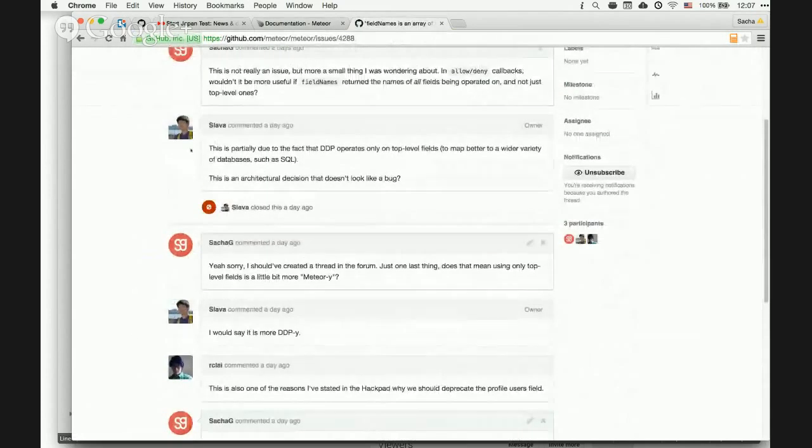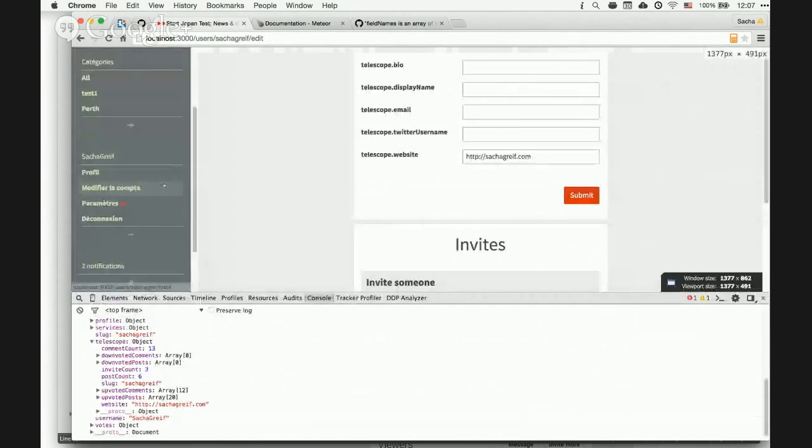Yeah, so I asked why it was this way, and he said it's partially due to the fact that DDP operates only on top level fields. Yeah, so I don't know. I don't know if that will ever affect us, but I suppose it could be as simple as just migrating back or migrating to something else.